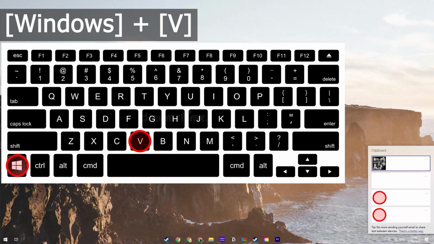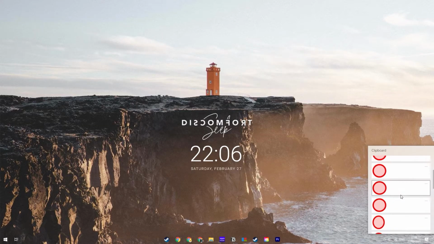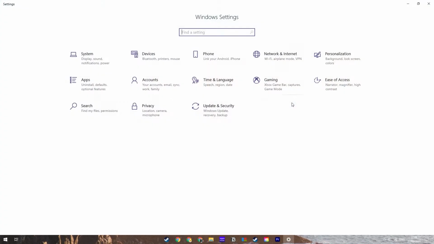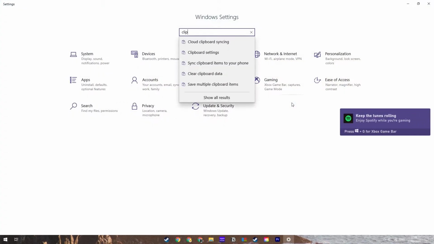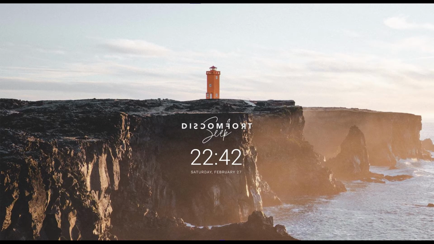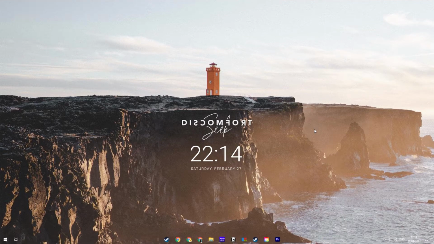Windows and V will show your clipboard history and allow you to paste things you previously copied. Before you can use this, you have to enable clipboard history in your settings. You can use the keyboard shortcut Windows and I to get to Windows settings, search clipboard settings and make sure clipboard history is turned on. Now, when you use Windows and V, it should show the recently copied text or pictures.